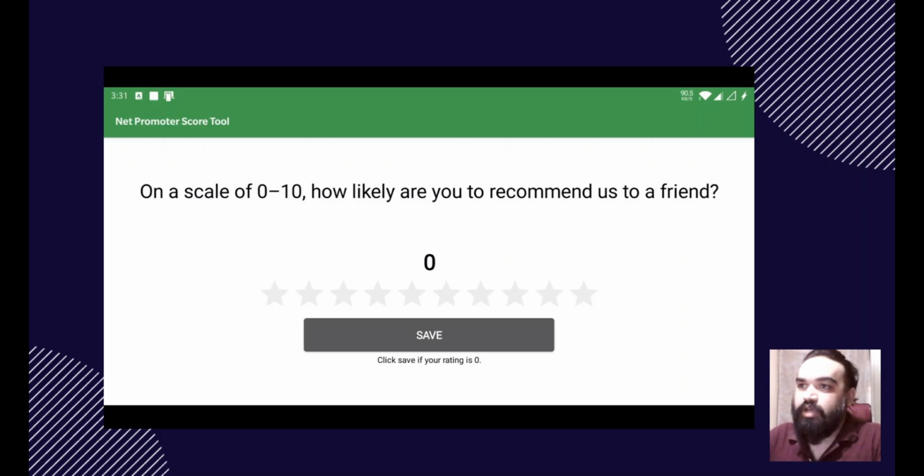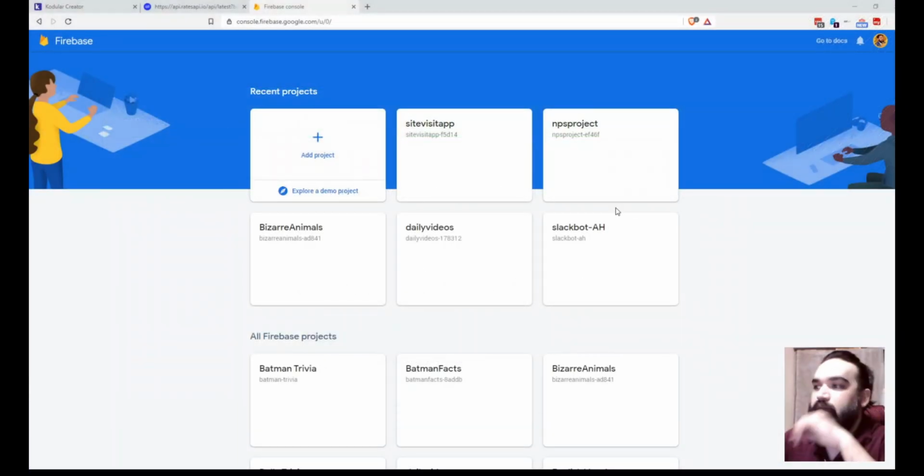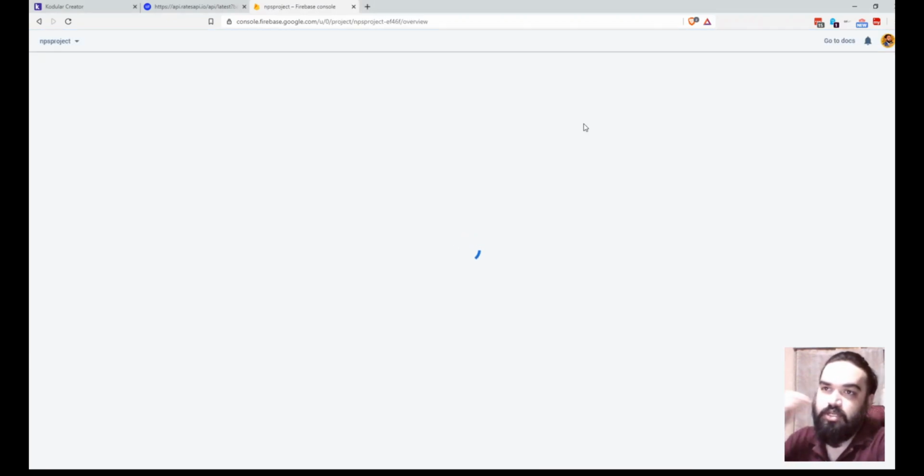If I go to the Firebase console, let me switch my screens for the demo. So let us go to Firebase. You can go to console.firebase.google.com. In this, I will go to my project first. So let me switch my screens for you. I have different projects here. I've just clicked on the NPS project. It will load my project.